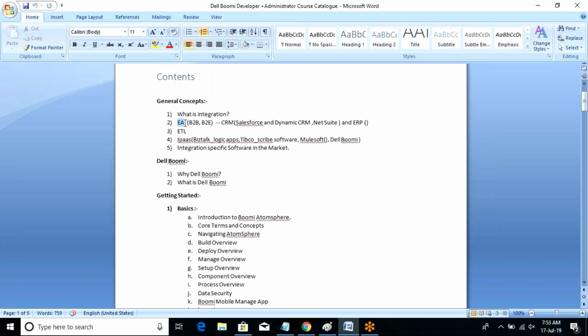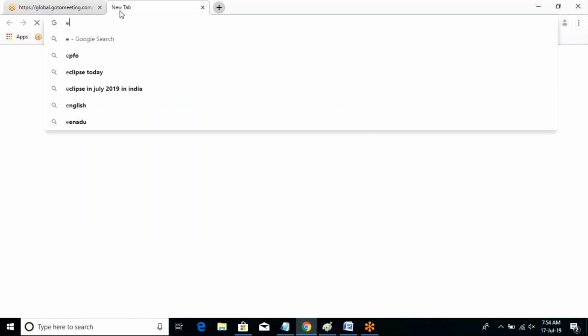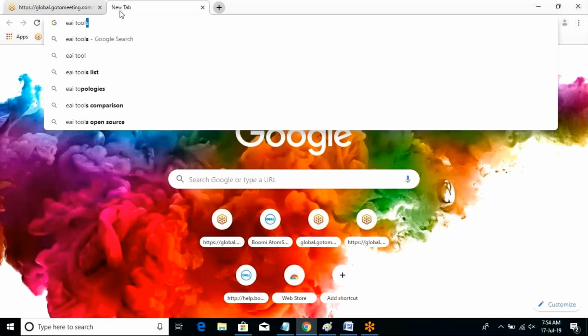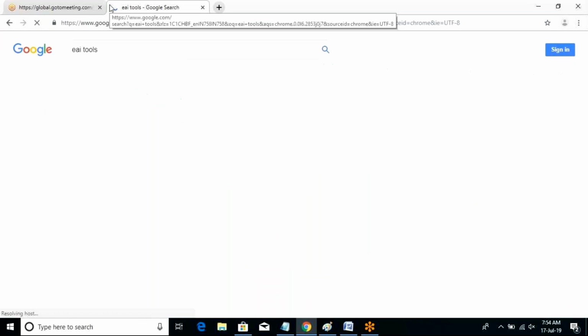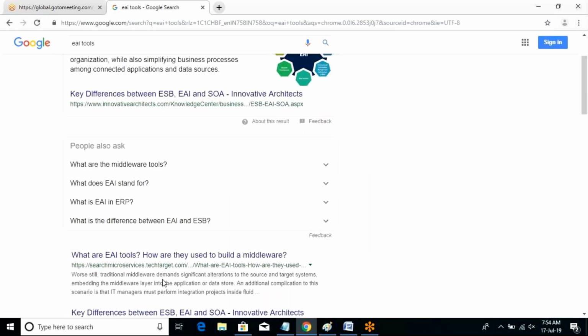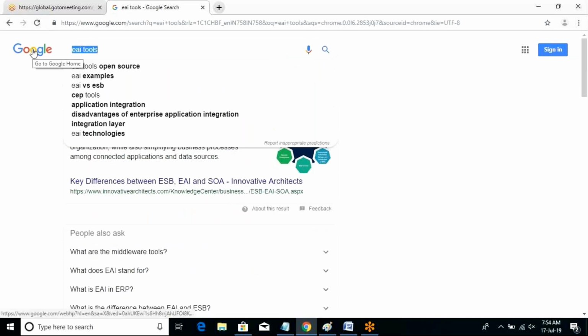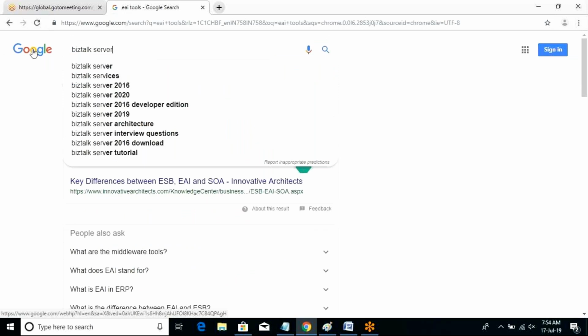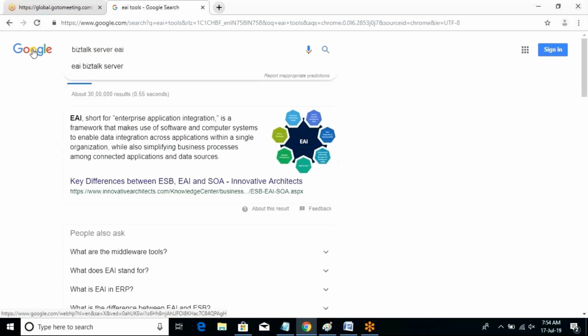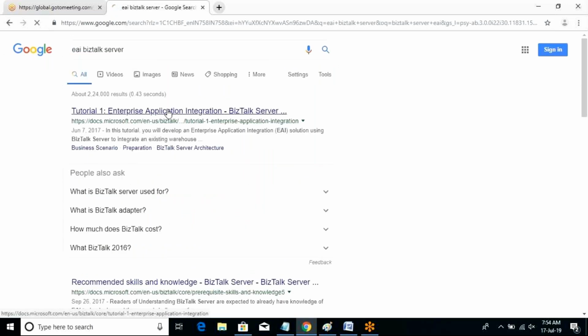So when you search for enterprise application integration tools, you can read about them. This is the major concept of what EAI does. The major one I can talk about is BizTalk, which I worked on, BizTalk Server as EAI. Let me just open that up and show you.